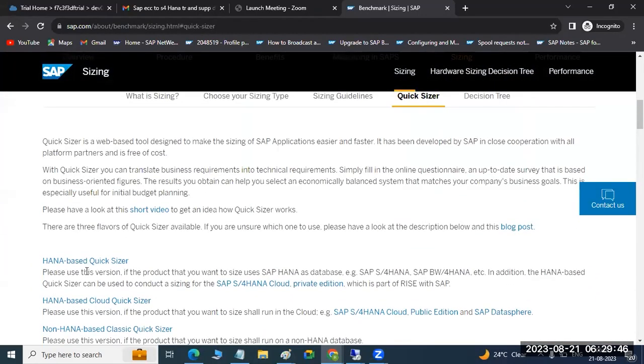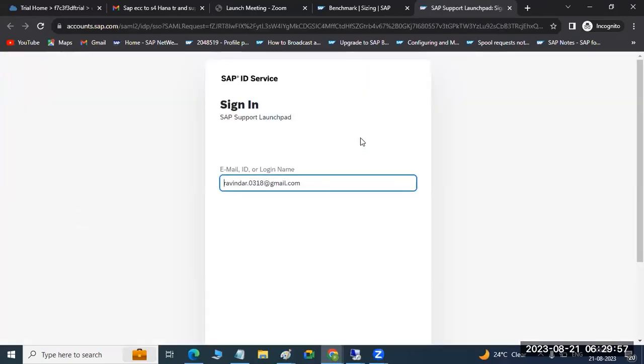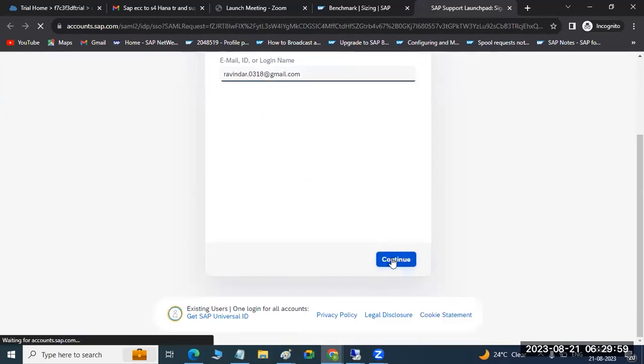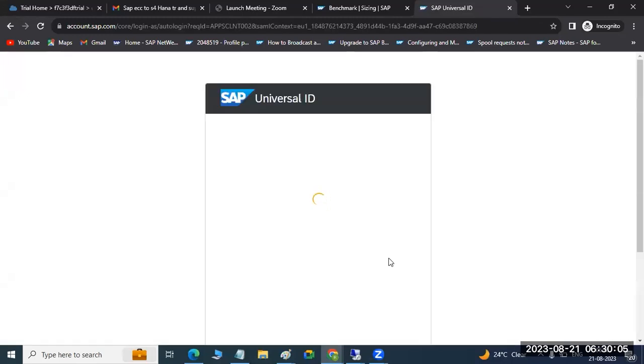Just click on the available sizing, then it will open the URL. You need to use the S-user ID and the password. Then you will get things ready here, and it will ask you to provide the inputs.